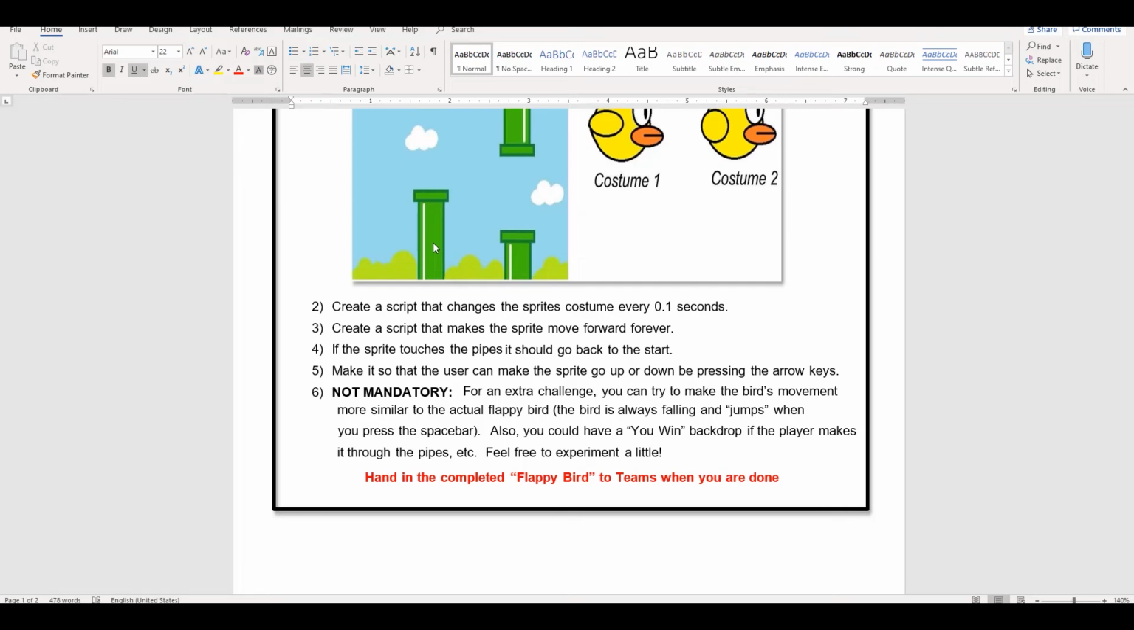You could also try to do a "you win" backdrop, okay? So if the player makes it to the end, then you can see how that would work, right? You could create sort of a new scene and change something, okay? Change the background somehow. So those are little things for you to play around with. I won't go over them in the video, but you can definitely challenge yourself to figure those out.